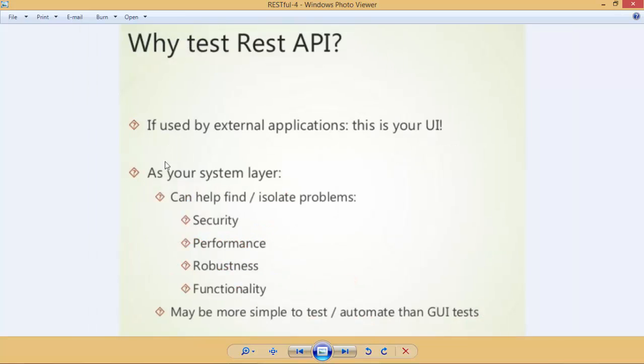Now, as a system layer, it can help isolate problems. If RESTful has some problem in the backend, and if we have automated unit tests there, the problem will be detected then and there, that the backend has a problem rather than the front end. And later on it will also help us evaluate security, testing, and performance, like how much we are able to scale through REST APIs, what is the robustness of our APIs, and how the functionality is working. So if we test these areas at the API level, then they will be more quick and simple.